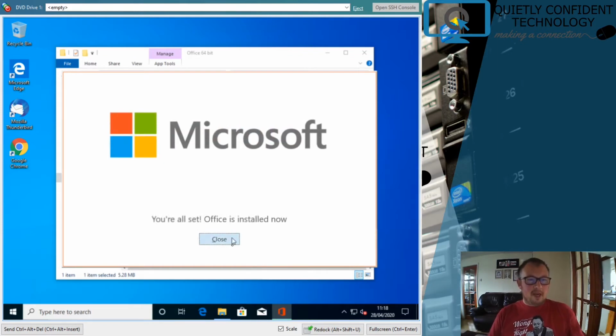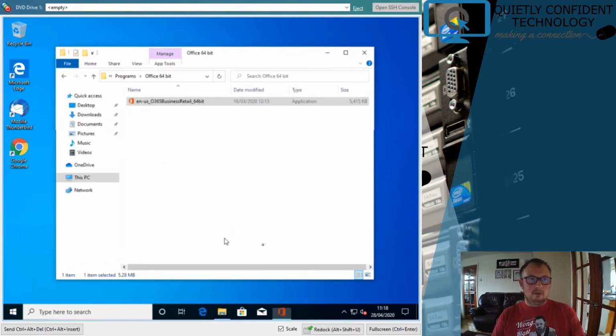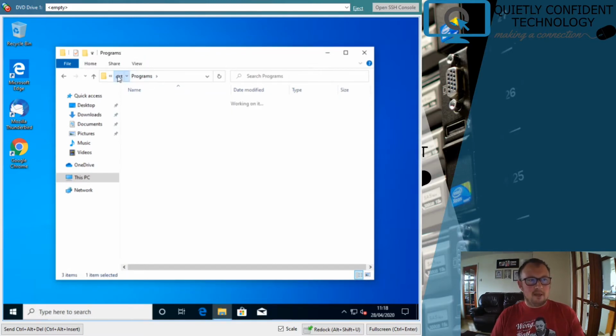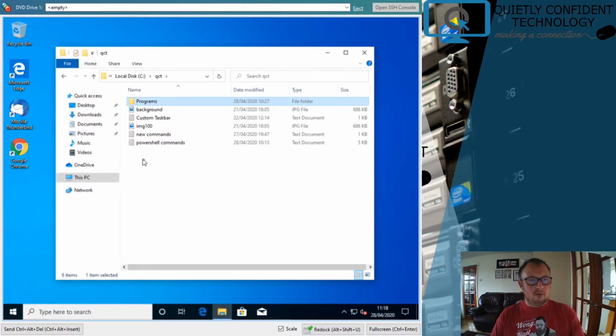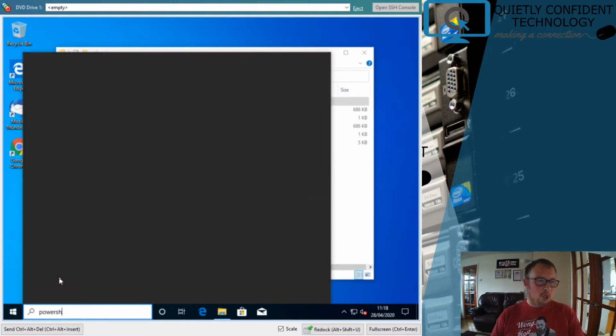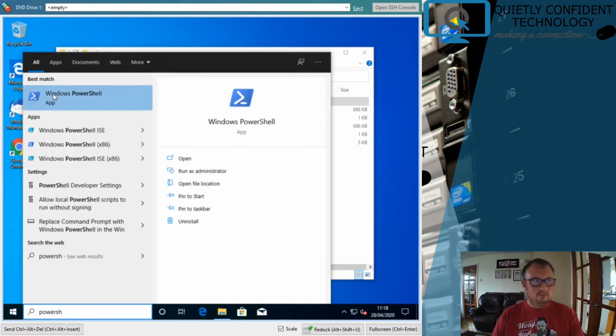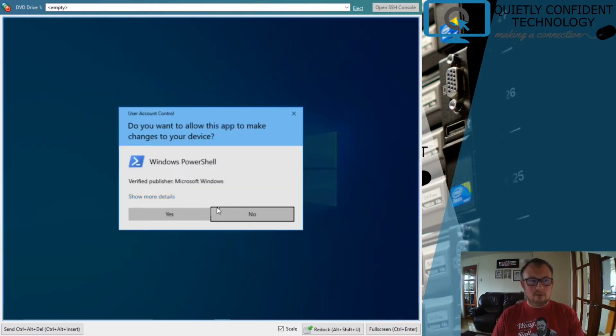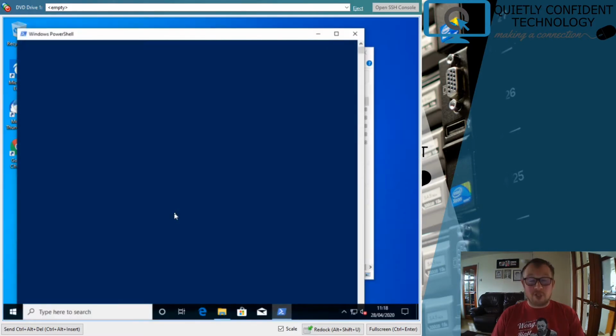Okay, so I'm back. Office is installed, so we'll just close that installer, and we'll go back a couple of levels here. Perfect. Right, so PowerShell is the next thing that we want. So I'll start PowerShell. I'm lazy, I couldn't be bothered to write the last 3 letters of shell. No, efficient, sorry, not lazy, efficient.